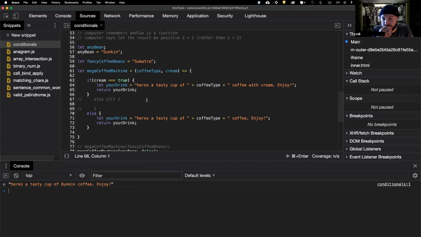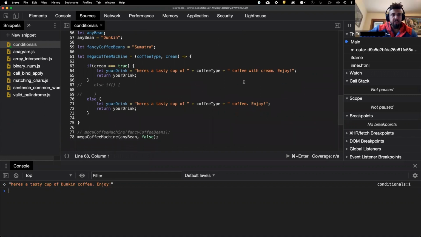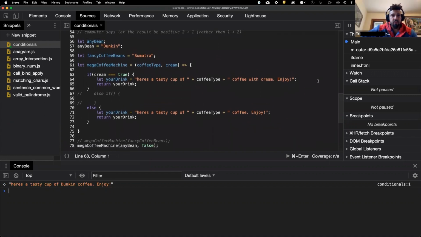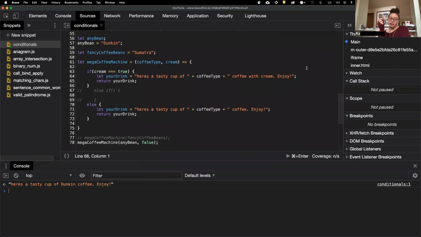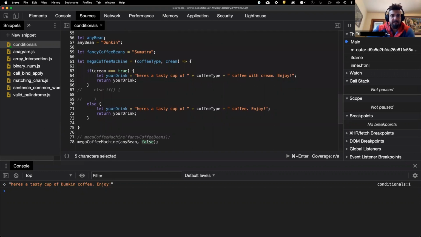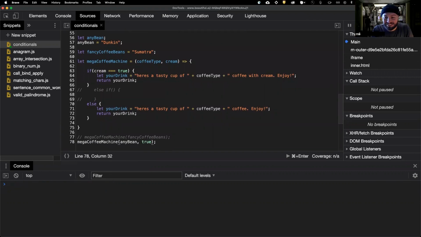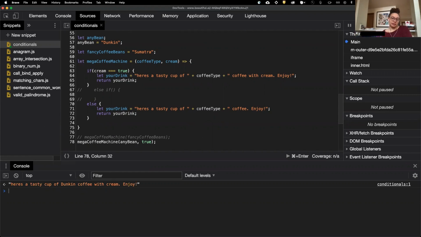Okay. So what do we get? Dunkin' coffee. Yeah, because cream was false, so they didn't want any cream. Yeah, that's pretty sweet, right? Yeah, that's cool. Okay, now let's try it again. And now what do we expect? Here's a Dunkin' coffee with cream. Yeah. Cool.